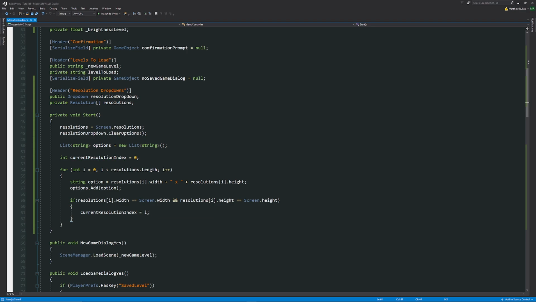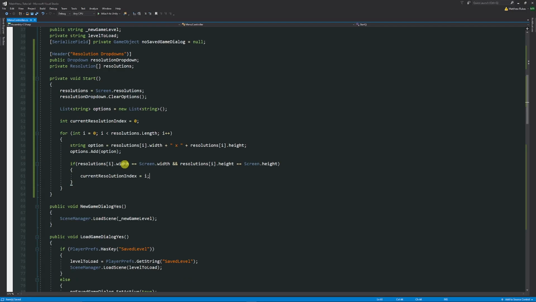So it just means that we're going to get all the resolutions, we're going to clear the options, we'll create a list of options that we currently have, we'll be able to search through the length of the array, we'll be able to put into a string the width and the height of those. We're going to check to see if the resolutions that we found is equal to our screen width or height, and then we'll set that to our current resolution that we want to choose. So that does it on start to find everything and place them into that box and get it ready for us to use.